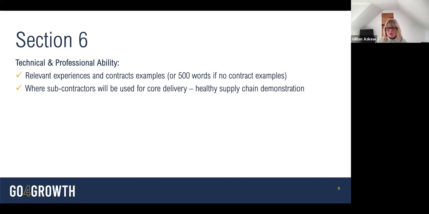And that could be because you've been working on a purchase order basis. It could be that you're new to the market. It could be that you're diversifying, or you've done something similar but not on a contract basis, etc., etc.